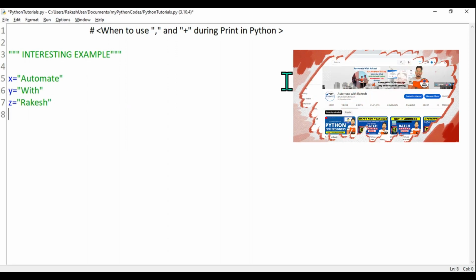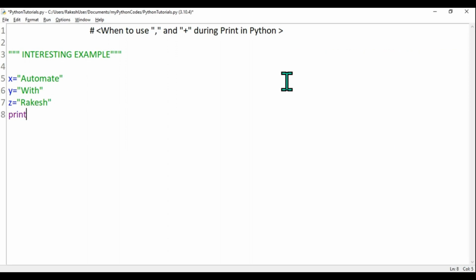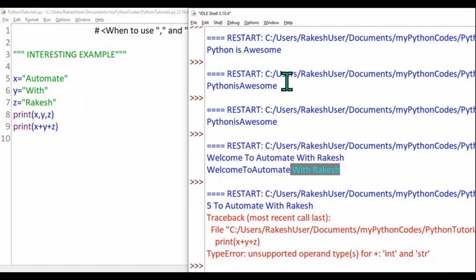Now what would happen if you say print, and then in the parenthesis, I'm going to say x comma y comma z. What will happen? And what will happen if you print x plus y plus z, close the parenthesis? So what would happen if I print in this way? Let's see that. Let me run this, hit OK.